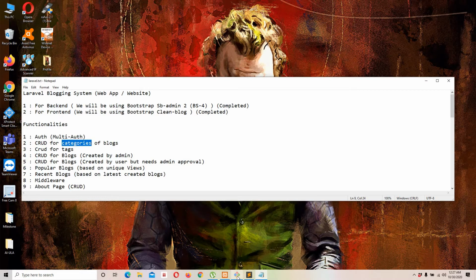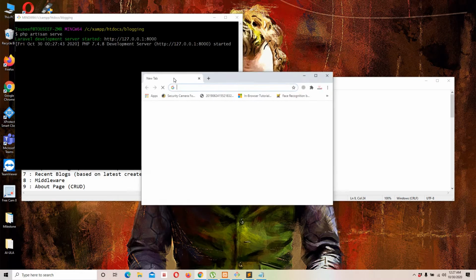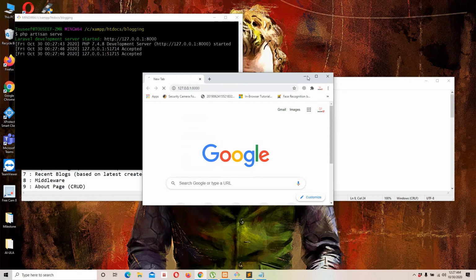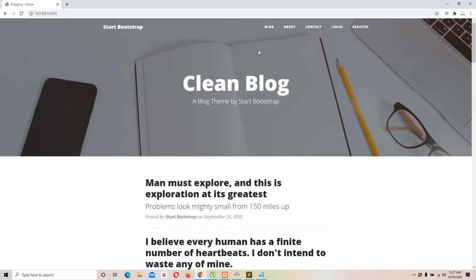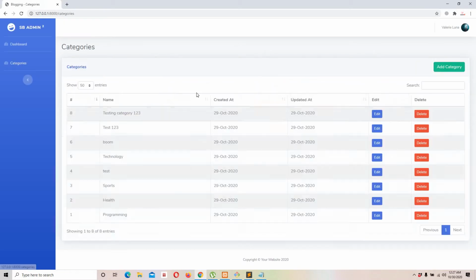So let's start, and I will move to git bash, and I have already accessed my project directory and folder. So what I am going to do is php artisan serve to run my project. Let's move to Google and let's access our project right here. Okay, let's log in. All about Laravel right here, and my very secret password. Okay guys, let's move to categories right here.